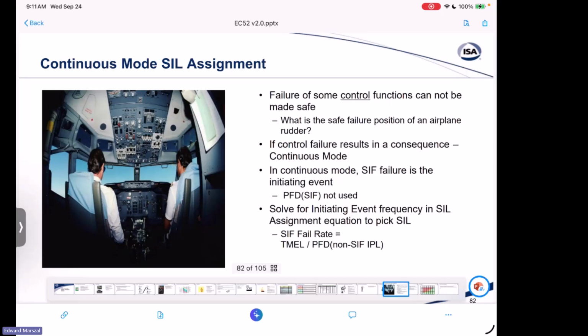Now, there are some control functions that you can't make safe. The classic example, and that's why I have a vintage 1970s cockpit here with all the flashing lights and switches, would be an airplane rudder. The airplane rudder is the thing on the back that goes back and forth, and that helps you turn in the air, as opposed to the ailerons, which are on the wings. The rudder is on the tail. So what is the safe failure position of an airplane rudder?